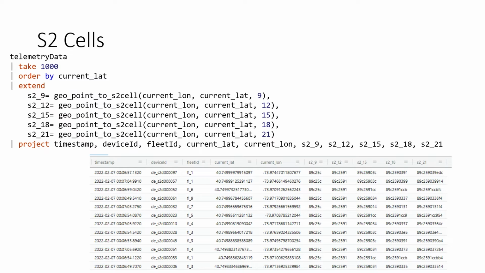All right, so there is a function, I showed it on an earlier slide, but I didn't talk much about it. It's called geopoint to S2 cell, and it takes a longitude and latitude of a point, and then the level of S2 cells. This one happens to be level 9. I've done it for various levels here, 9 through 21, and I'll project all of those out here. And so these are the results. You can see down here that at level 9, these are pretty big cells. So everything in this latitude, longitude is in the same level 9 S2 cell, because they have the same value.